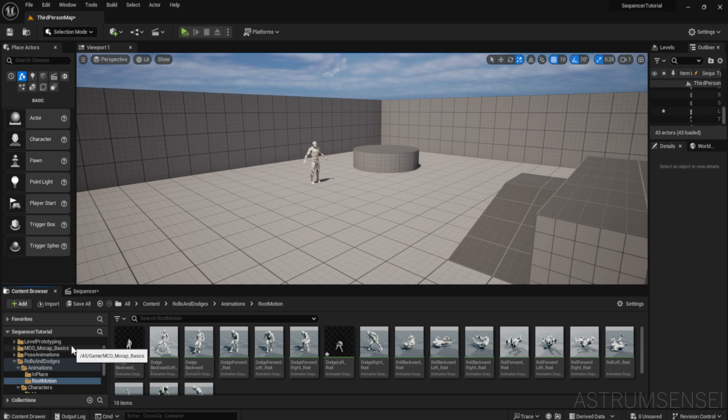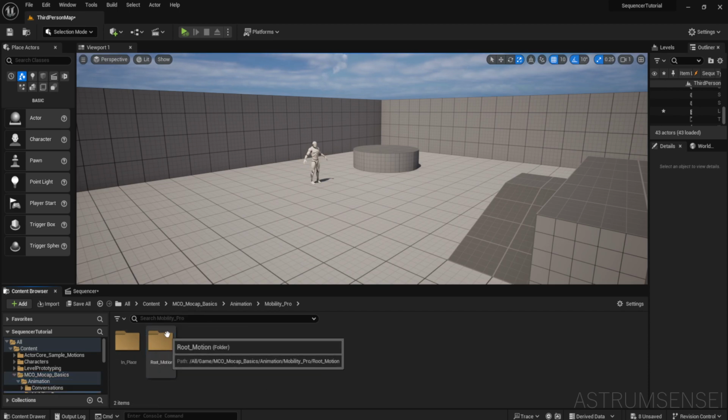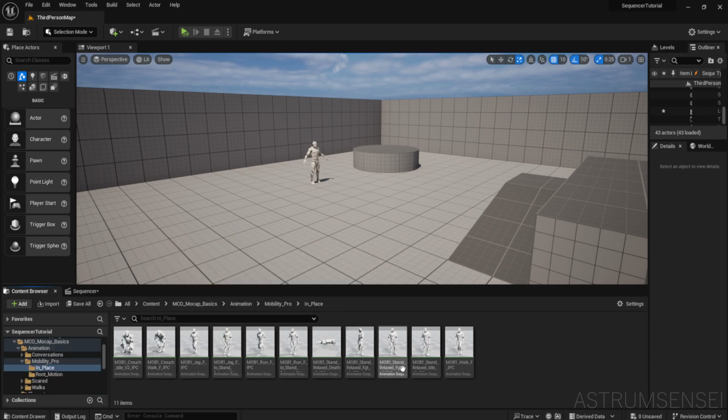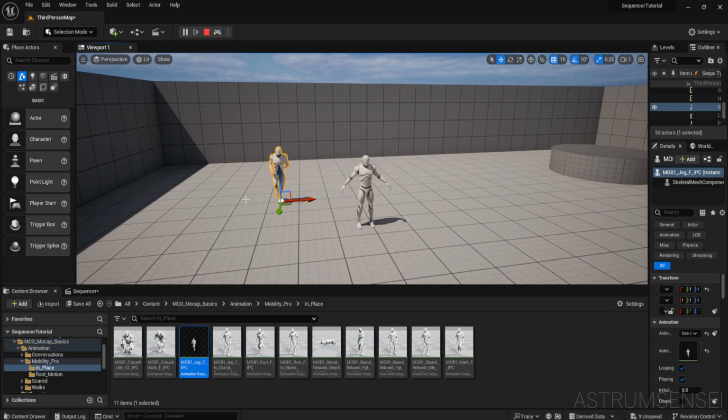So for in-place animations, I'm going to pick a basic animation that we can use, which is the MCO mocap basics. We're going to go to animation, mobility pro, in place, and we're just going to pick a regular, I guess, the jog. So if you hit play on the in place animation, you can see that it's just an animation that plays without root motion.